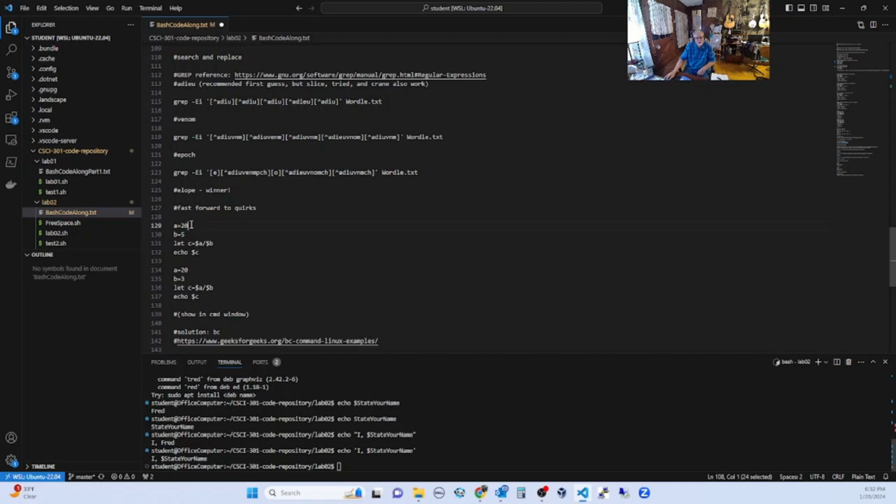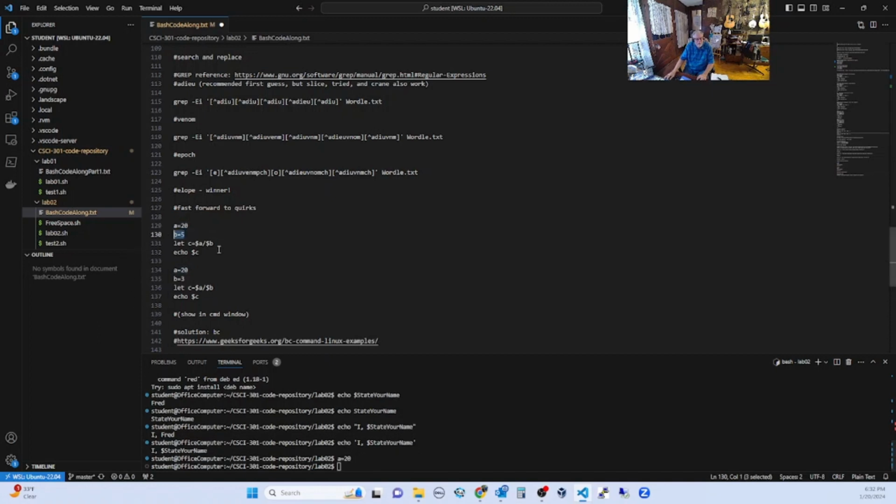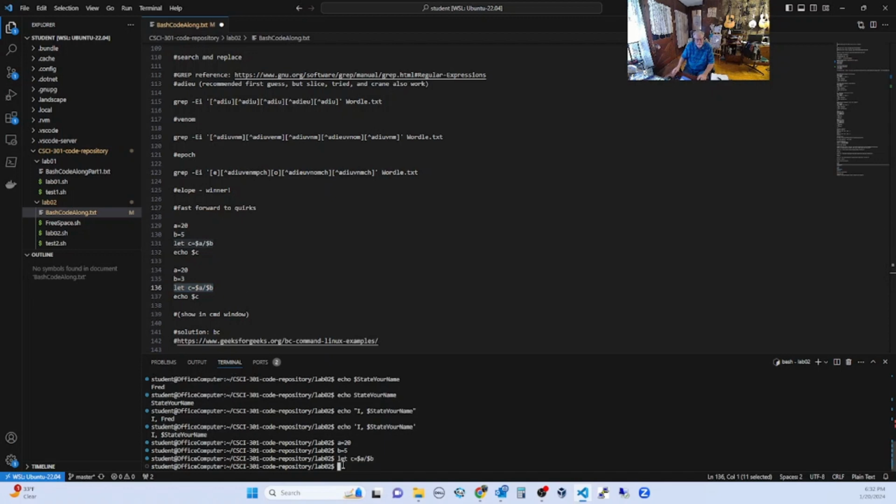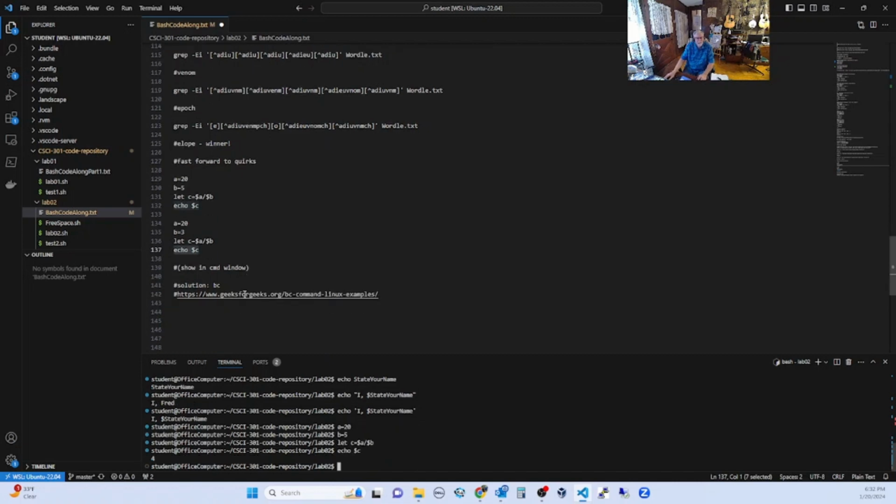Okay, and I'll just do this one by one. A equals 20. Okay. B equals 5. Okay, let's see C equal the contents of A divided by the contents of B. Okay, so far it likes that. Okay, and it says 4. Okay, so far so good.